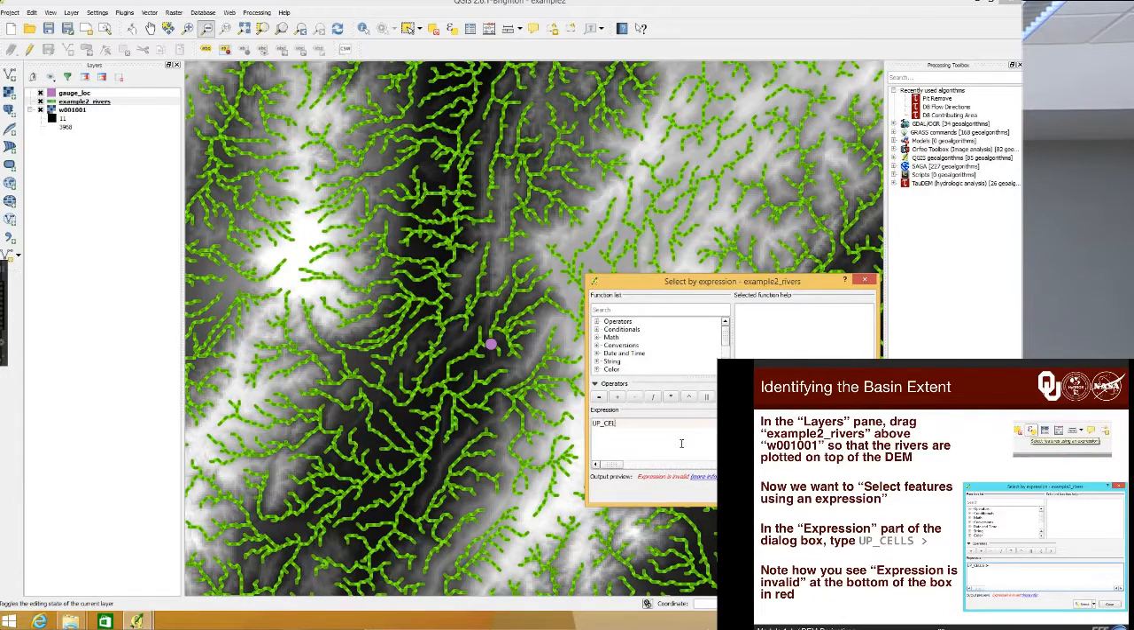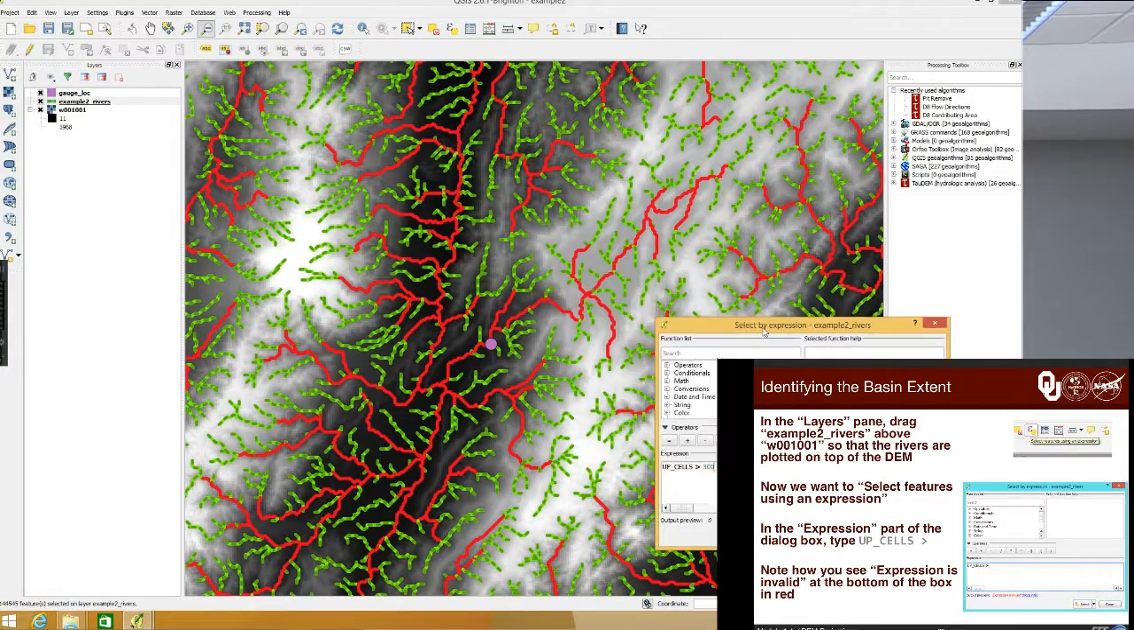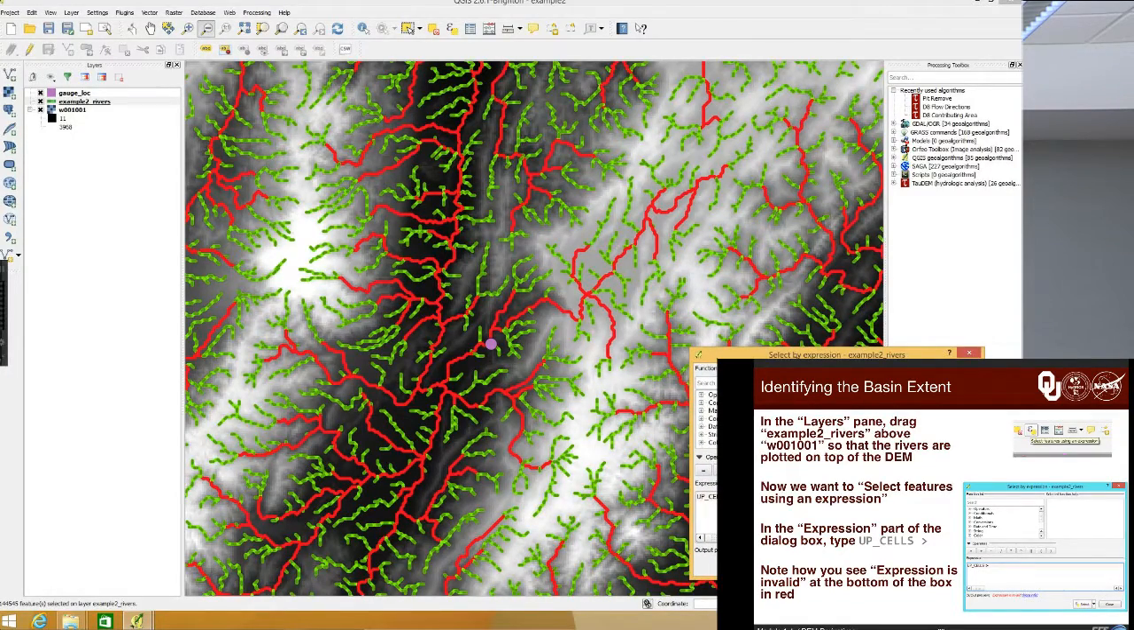I'm going to type up_cells, so up underscore cells. And then I'm going to type a greater than sign. And when I type that greater than sign, you'll see down at the bottom it says output preview, expression is invalid in red. So this is actually like a mathematical equation. We want to select all of the rivers larger than some threshold. So I can type whatever number I want at first, say 300, and then click select. And when I do, at least in my case now, the rivers larger than 300 are highlighted in bright red. Yours may be highlighted in a different color depending on your color choices.